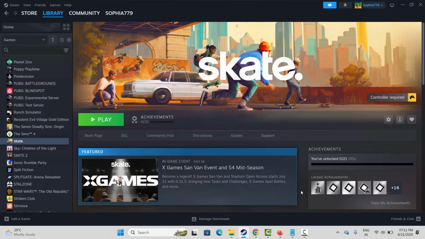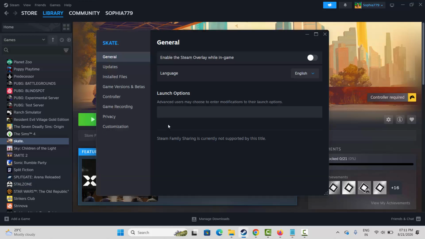NVIDIA and AMD users, go through the link already given in the description, and you can easily update your graphics card from there. Next is to modify launch option. So for that, go to Steam, select your game, right click on it, click on properties, and under general here you have to type -DX11 and then launch the game and check if it's working. If this doesn't work, come back again, type -DX12 and then check if it's working now.